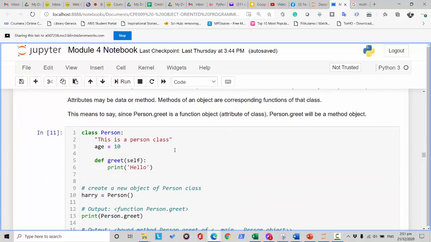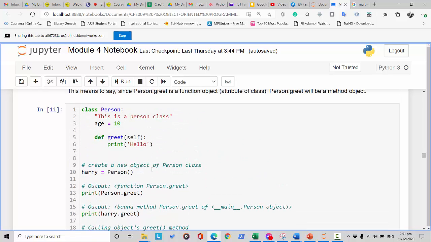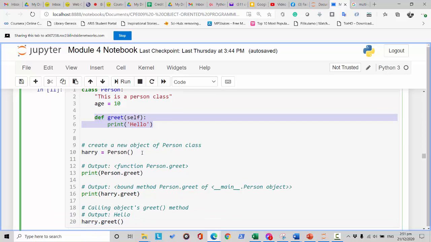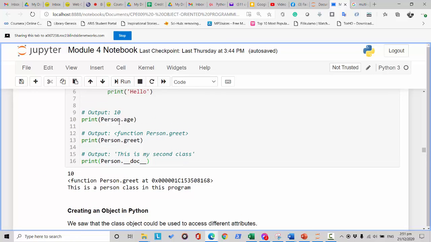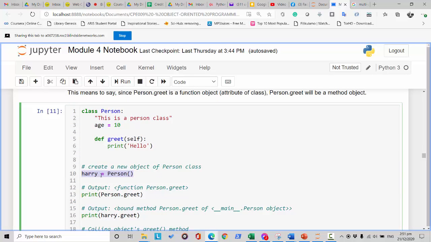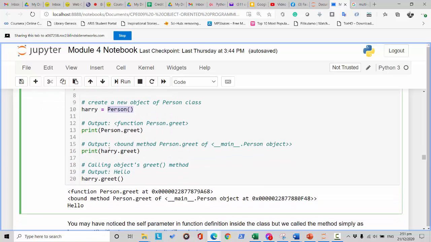Okay, so here is another example. You can see here the same class, the same documentation string, the same object, and then we have a method here. So let's create a new person called Hari, because in the example above we don't have an object that we have created. Now we have created, or instantiated, an object that belongs to the Person class. Okay, and then let's try to output.